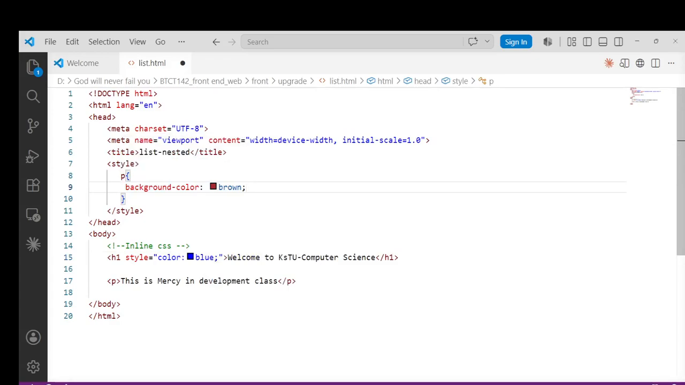Now with the inline, we target the elements directly. We didn't select the element, so we target it directly with this. So this one we say the property and the value. So that's for the inline.